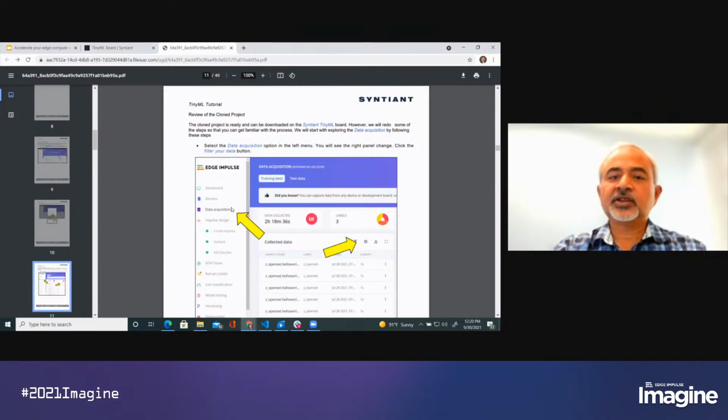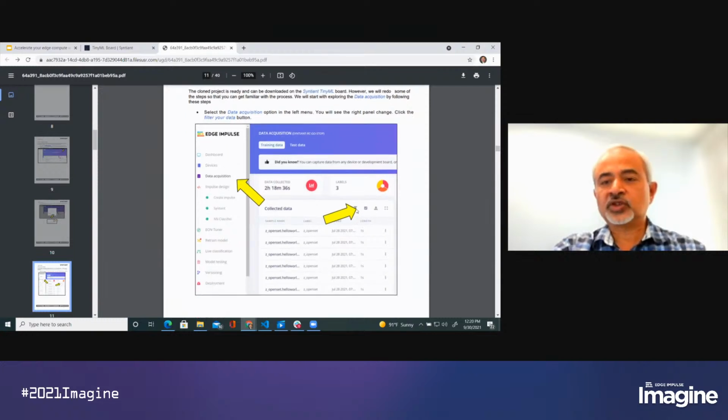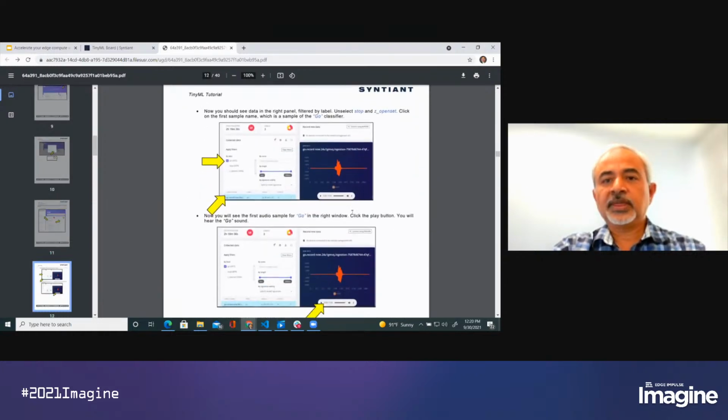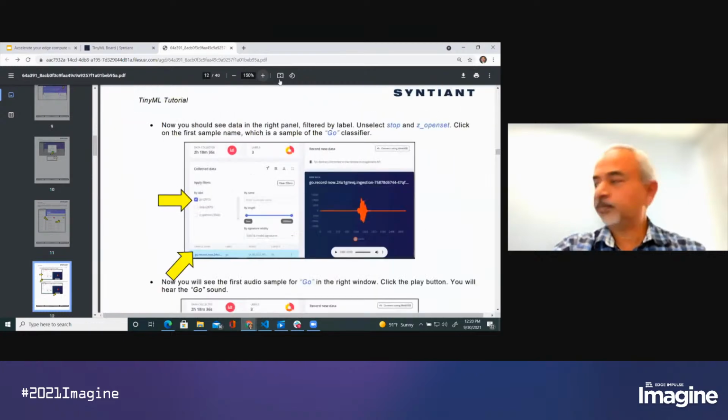Since you already have the data, you probably want to see what's in the data. What does it look like? So you click here and you can sort it. So once you sort it, then there are 3 classifiers. So here there's a Go classifier. Maybe I'll zoom a little bit more.